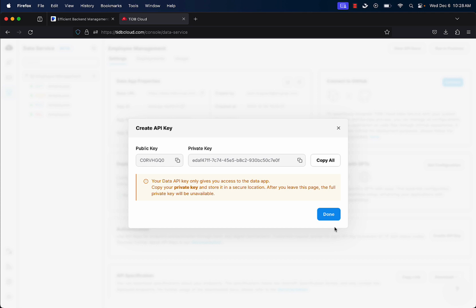Now from here, we can see that we have a public key and a private key. There's a warning on screen already. Your data API key only gives you access to the data app. You want to copy your private key and store it in a secure location. After you leave this page, the full private key will be unavailable. So make sure you copy this to a secure location before you move on to the next steps.